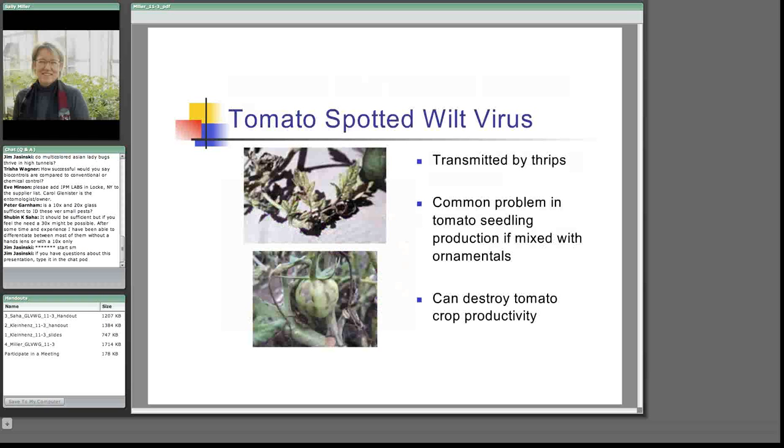I think the last one I want to talk about is tomato spotted wilt virus. And this is a virus that's transmitted by thrips. We can see this in tomato seedling production in our region, the Great Lakes region, if transplants are being produced alongside ornamentals, which often are carrying that virus. And so if you have a thrips problem and you have the virus source, then they can get into the seedlings. And if that happens, it can totally destroy the tomato crop, in fact, because it spreads pretty widely.